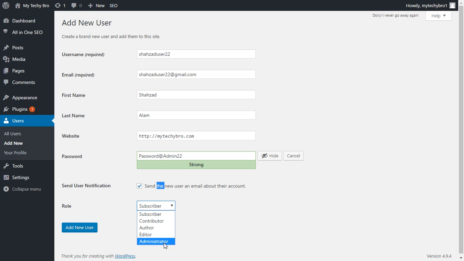Administrator. The administrator has all the rights. An admin can do anything and everything on the WordPress site, such as creating more admins, inviting more users, and also removing them. So this is how you can add users in WordPress.